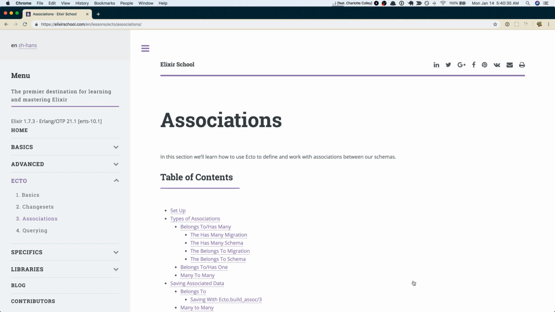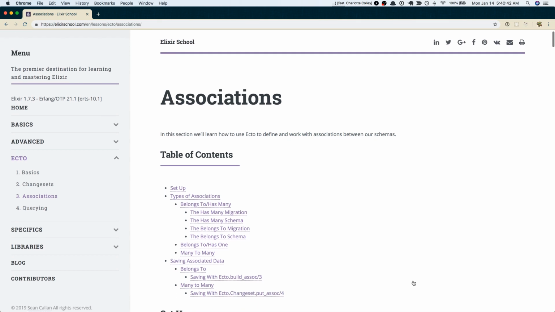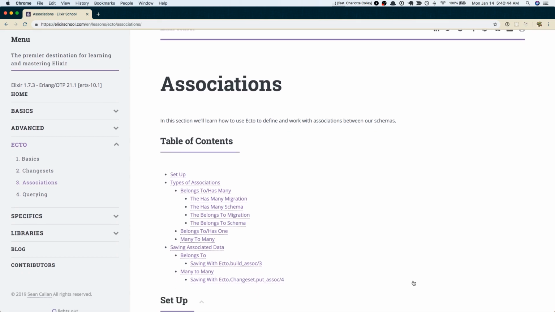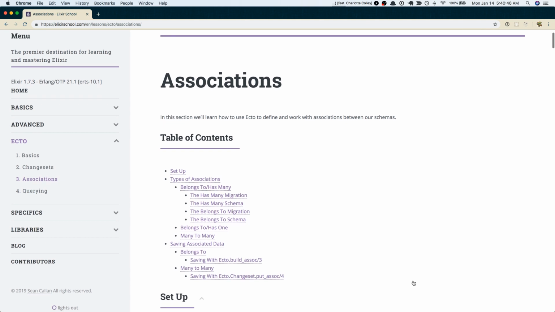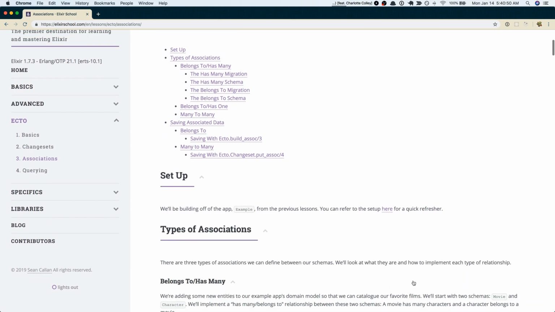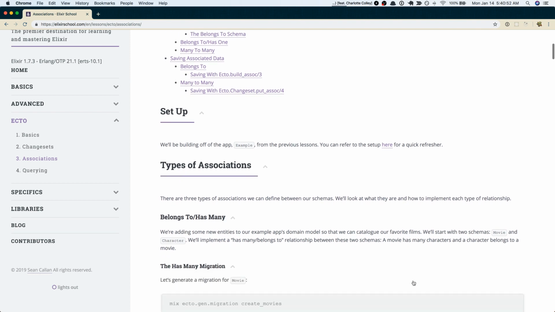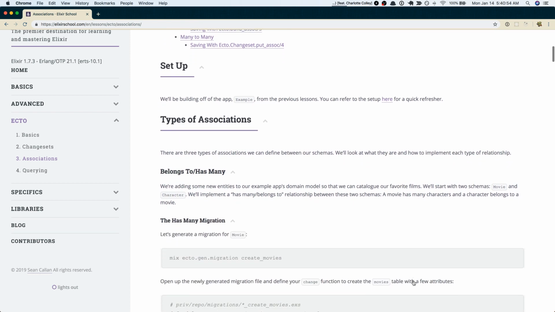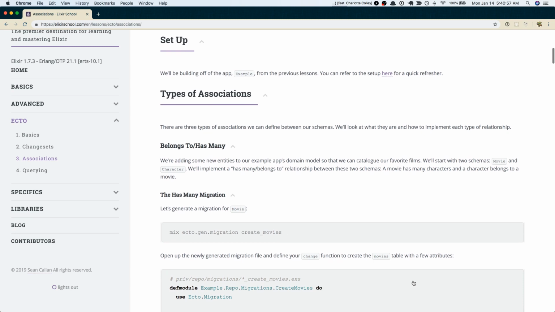Associations. In this section, we'll learn how to use Ecto to define and work with associations between our schemas. Setup. We'll be building off the app example from the previous lessons.